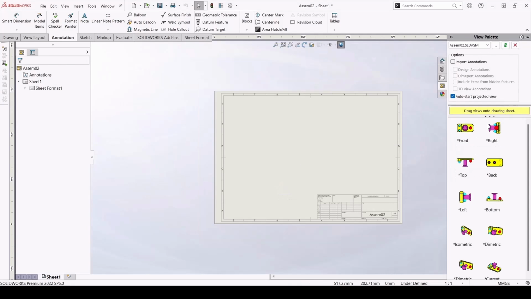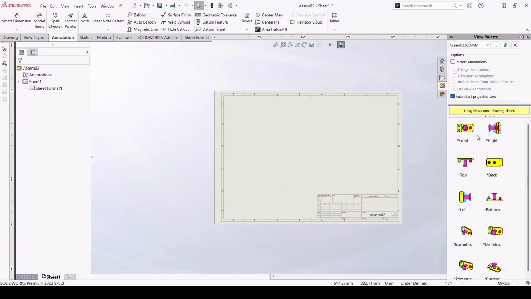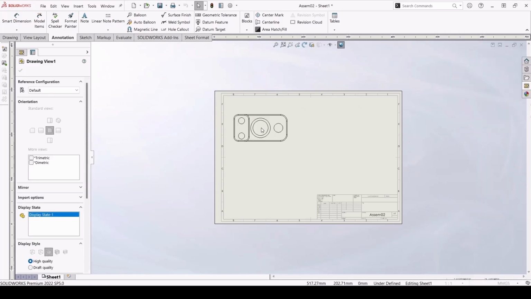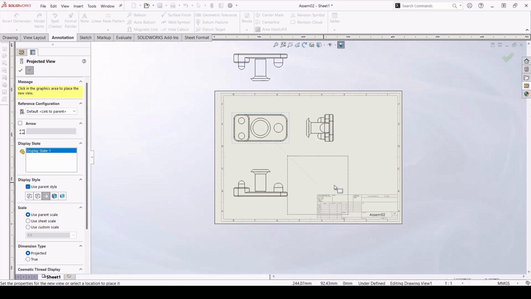Now, here on the right side, you will get all the different views of your parts. So you can actually select front, right, top, back, left, or bottom. Let's select the front face of our part, click on it, and drag it. Once you drag it, you can actually drag different views like these. See? So you can actually bring in all the different views.